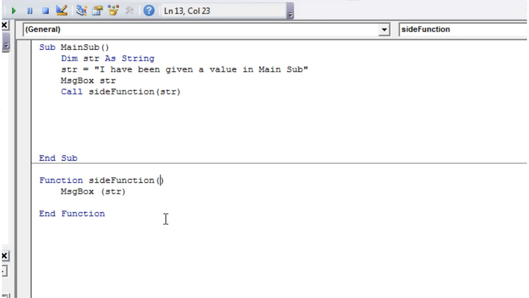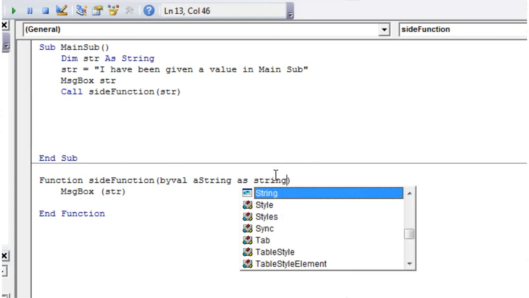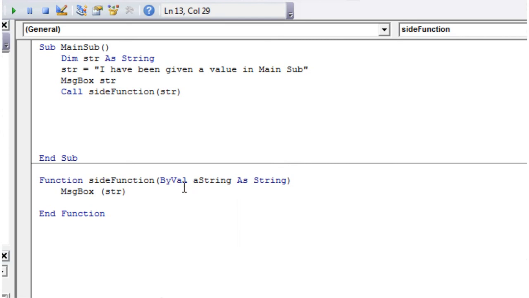So what we want to do is put byVal, which stands for by value, because we're going to pass the value of this string into here, and then we're going to call it aString. It doesn't have to match the variable name up here, and then we're going to put it as String. So it's kind of like declaring a variable, except we're putting a byVal at the start instead of a Dim, and then when we pass this string through, it's going to take the value of that string and put it into this function. And then it's going to store that string in a variable called aString.